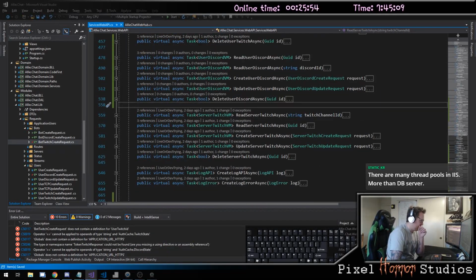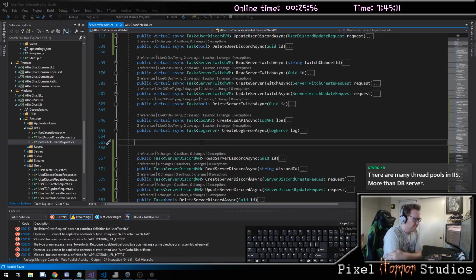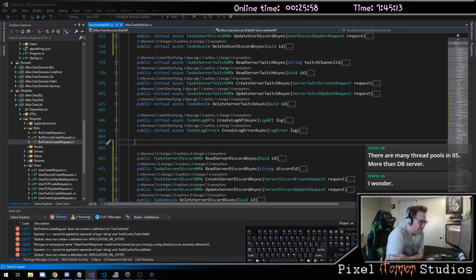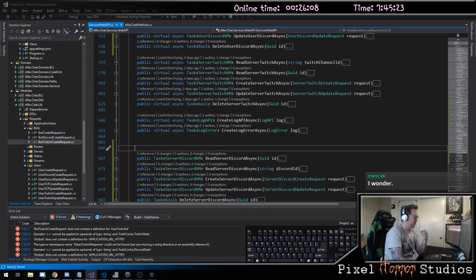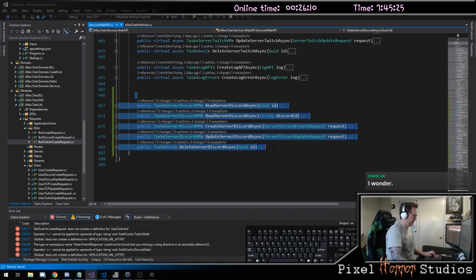Okay, we have one last set, which is these here. Is async controller meaningful in ASP.NET and ASP.NET Core? There are many thread pools in IIS, more than database server, and wondering. Async makes it so that I don't have to worry about multi-threading my application. It's all handled for me.